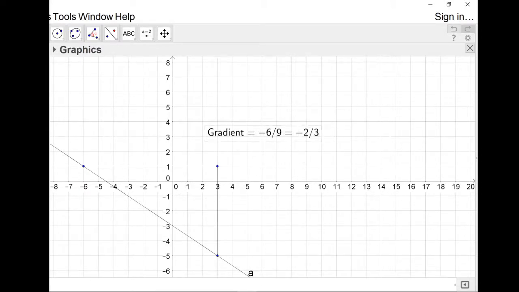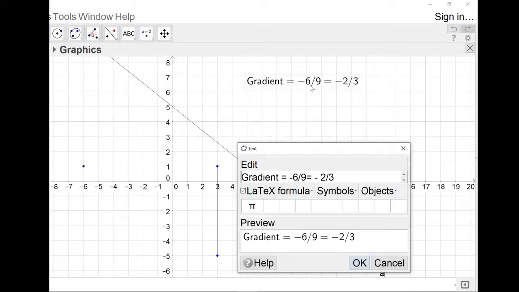Alrighty, I'm going to give you one more to have a go through. So this time I'm going to give you one for you. Alrighty, so work out the gradient of this line.